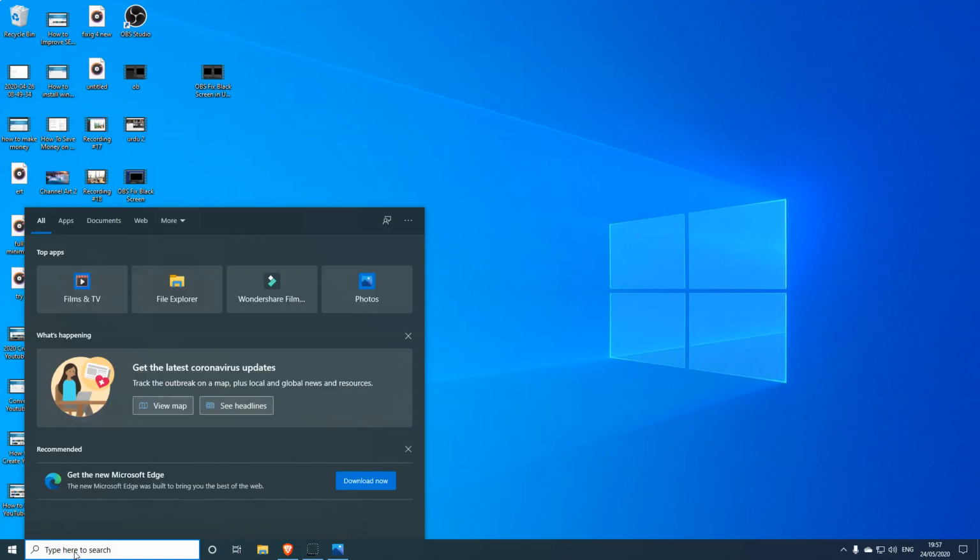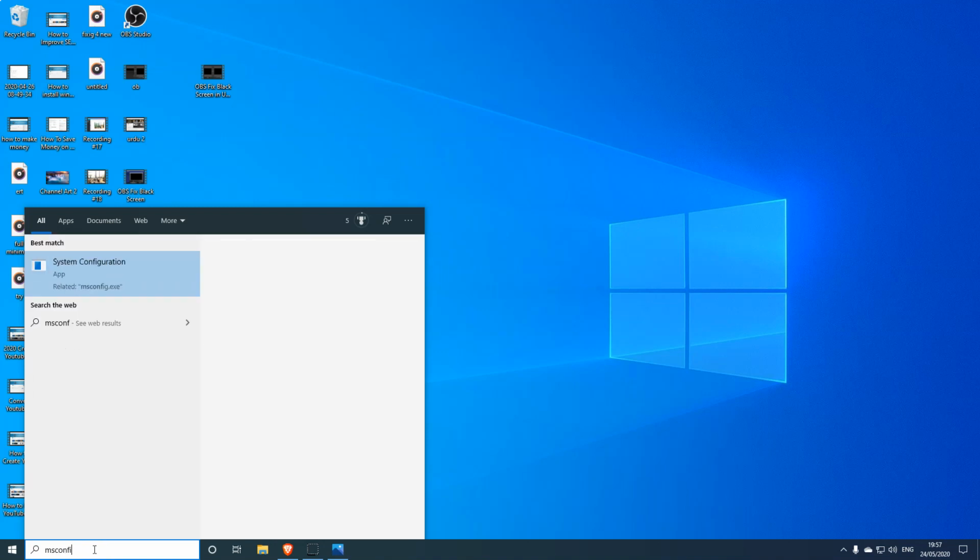So the first method is you need to go into the Windows search bar, where it says type here to search, and search for msconfig. So as you can see, msconfig, that's letter M, S, and then CONFIG, and then you get something called System Configuration. Click on that and open it.